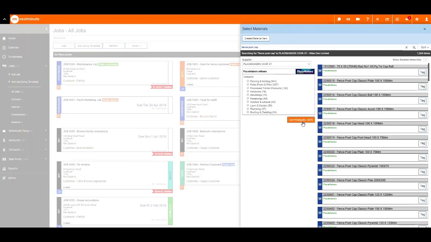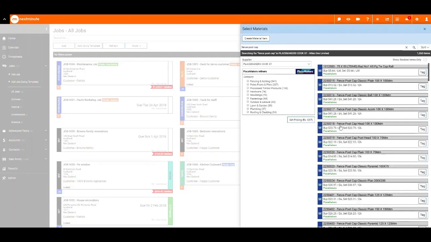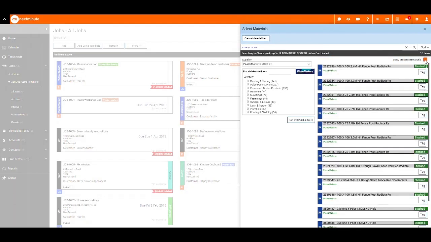View product pricing when searching by selecting Get Pricing here. Also, you can search for items that are stocked at your branch by ticking Show Stocked Items Only.